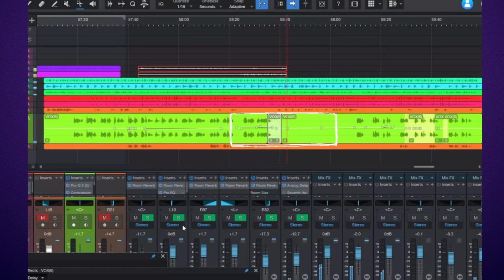So all you heard there was that wash, that big tail at the end. Kind of subtle, but it fills a little bit of the gap in the mix.